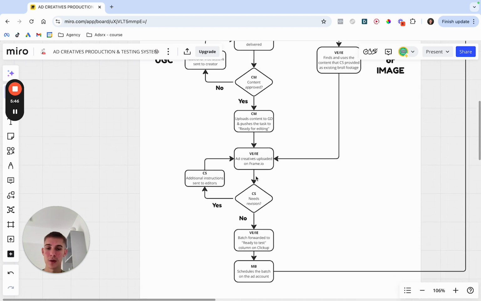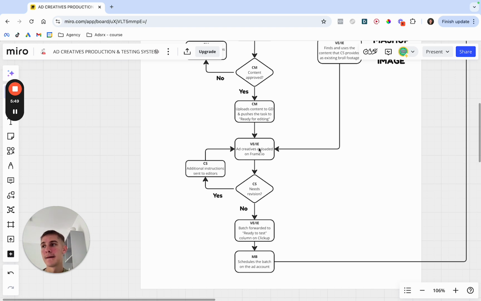And when they upload the creatives, they upload them on Frame.io. And when they upload it on Frame.io, of course, the creative strategist then checks if it needs revisions, if it's not as we want it to be. Specifically for videos it's Frame.io. For images, we don't use Frame.io. We just provide them on Slack. But for videos, yeah, we use Frame.io because it's a lot easier, faster, and you can be really precise on which parts you want something to be changed.